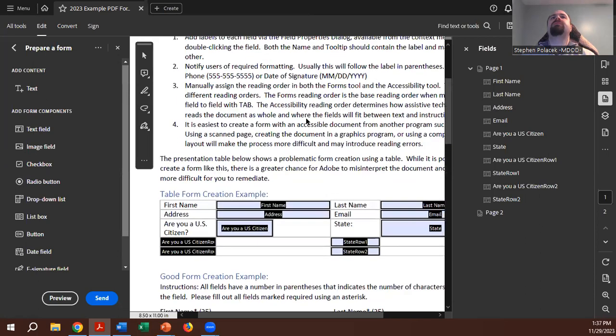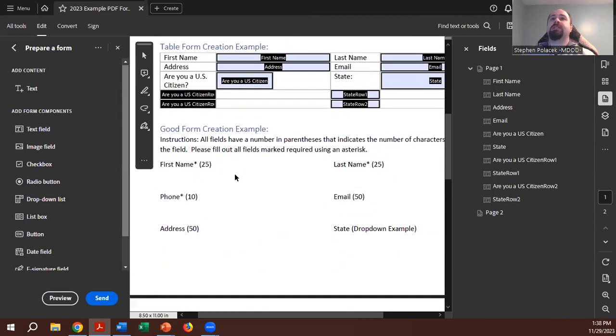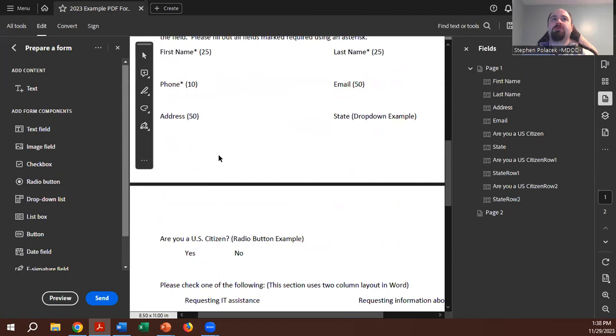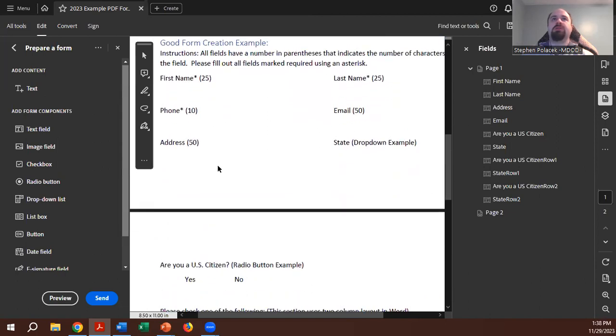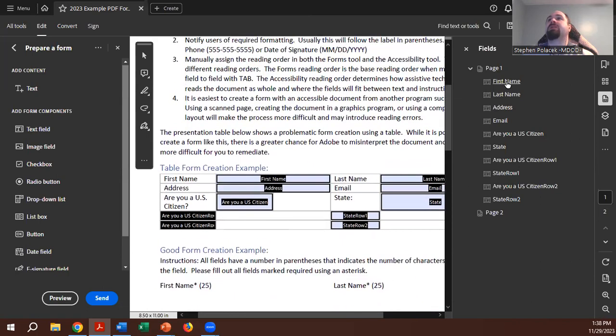So, as you notice, it created form fields based on the table because it saw boxes there to use. Now, it didn't create them in the good form field example because, again, I didn't put any underlines or drawings there. So we're going to have to do all that manually. But it lists out all the fields it's created here on the right, and this is the reading order for the form itself.